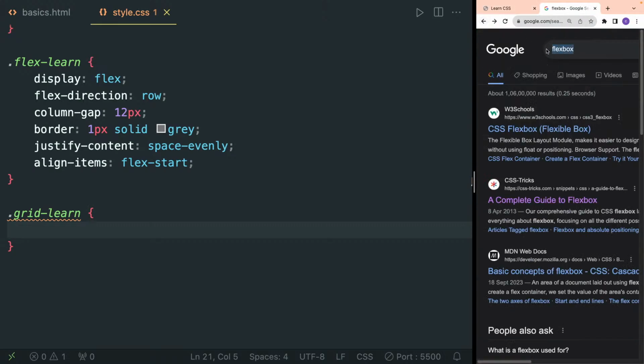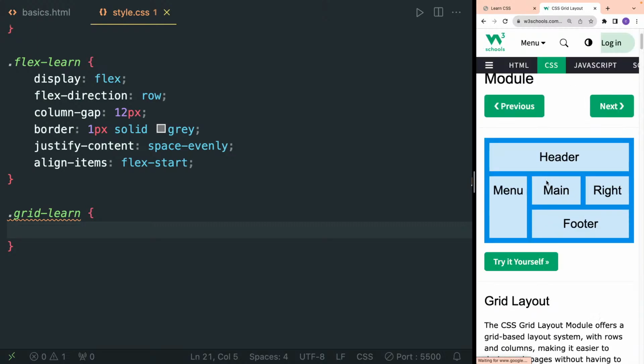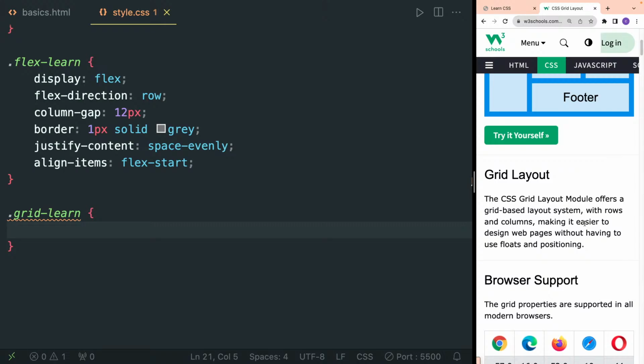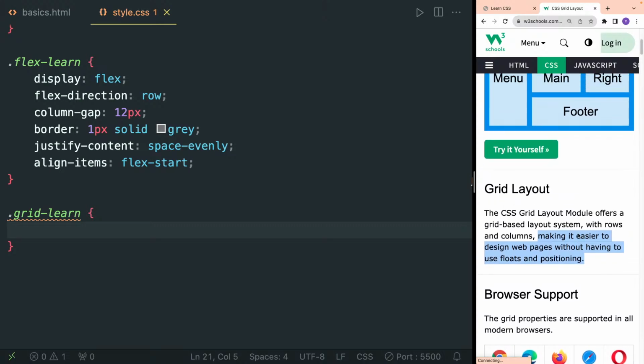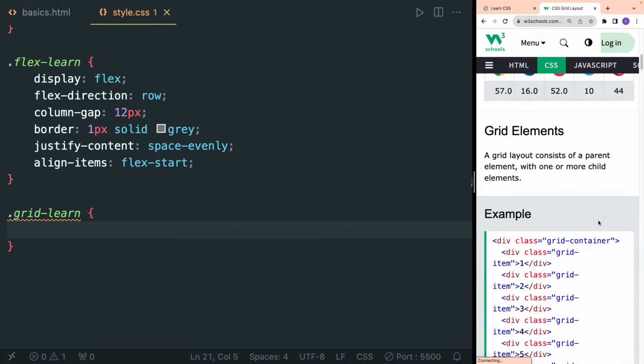So write the grid here. Let's run the CSS grid module. Okay, right. So grid layout offers a grid-based layout system with rows and columns, making it easier to design web pages without having to use floats and positioning, right? So for that, you don't have to actually position your layout. You can actually use grid very easily, right?